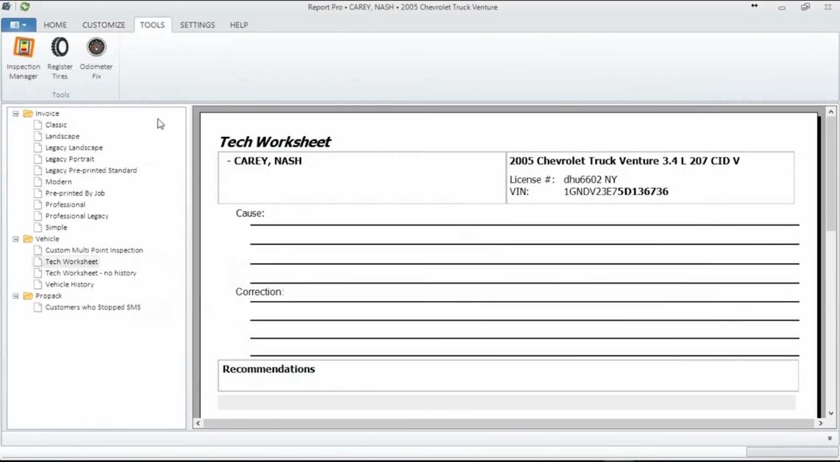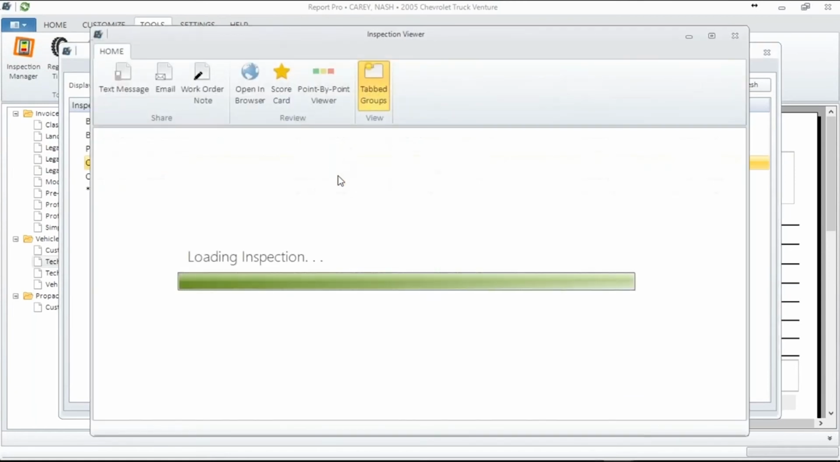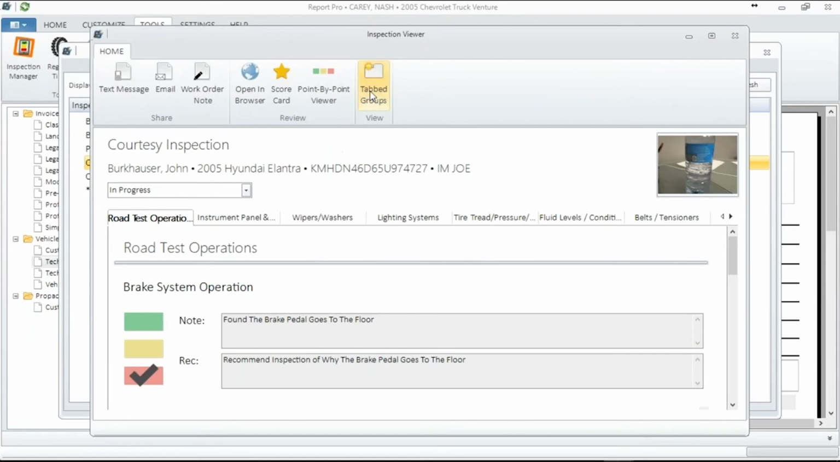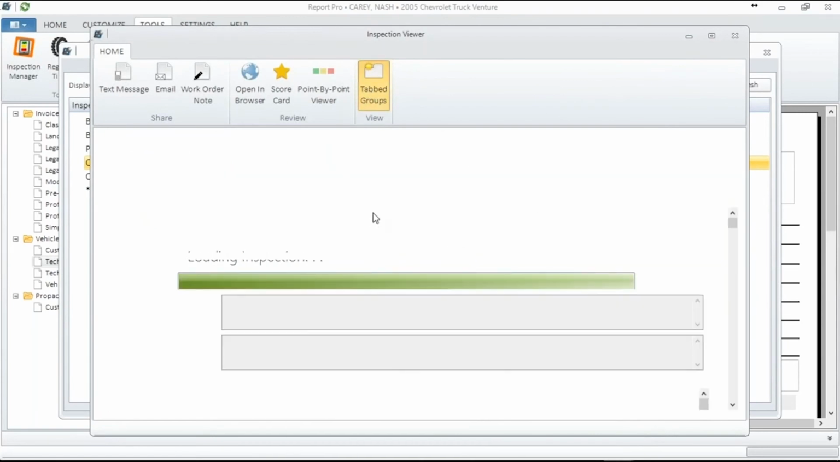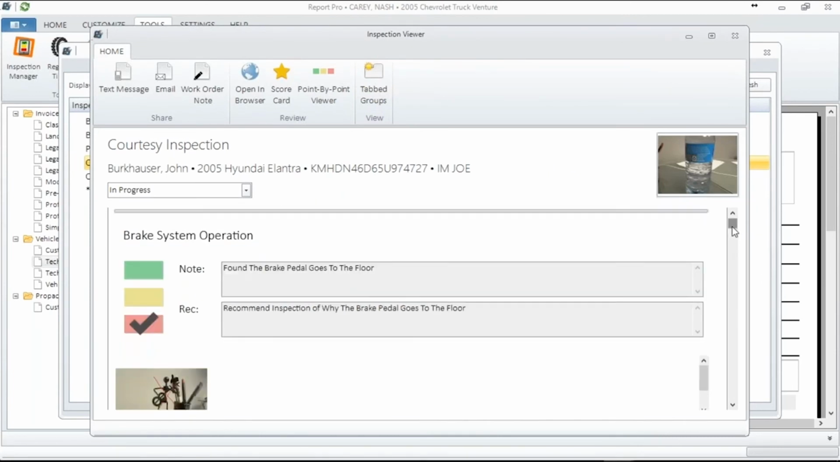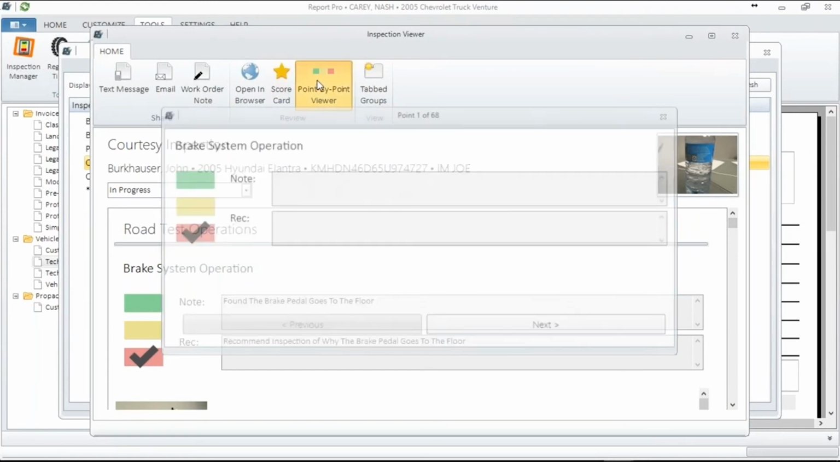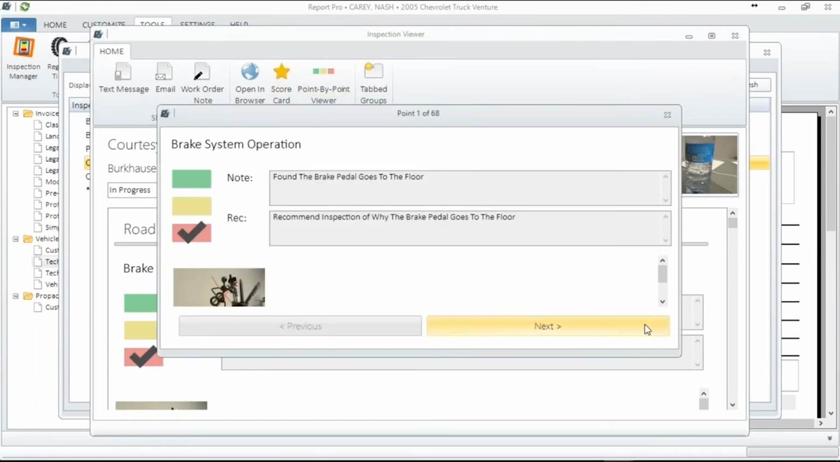Tools. This here is where you're going to look up your vehicles and edit the inspection before you send it to the customers. So you take a look here by double-clicking. It's going to open up your report, and you have a number of different ways of looking at it. You can look at it through the whole document itself just by scanning through it. You can look at single points and scan through it one at a time.